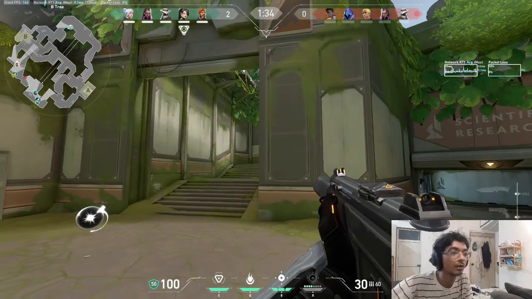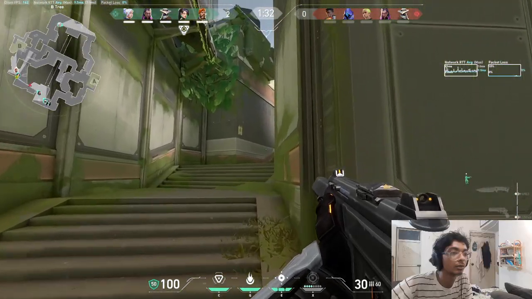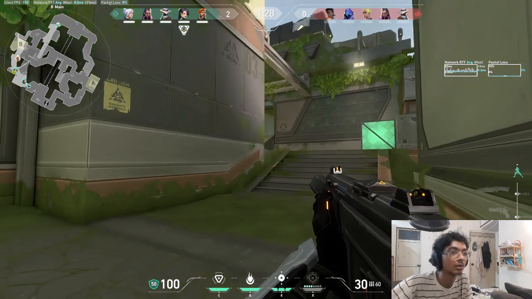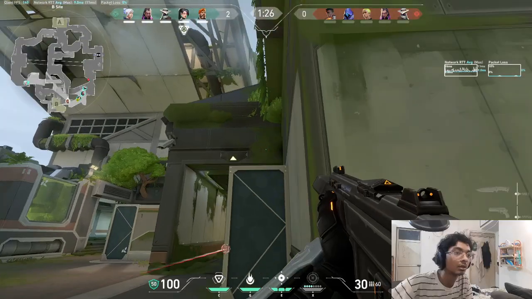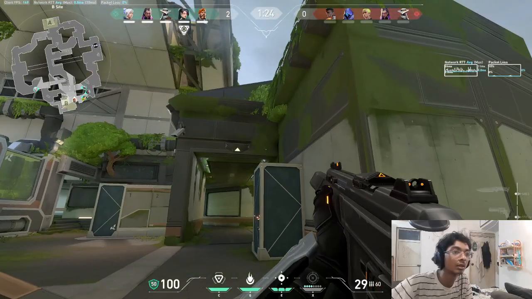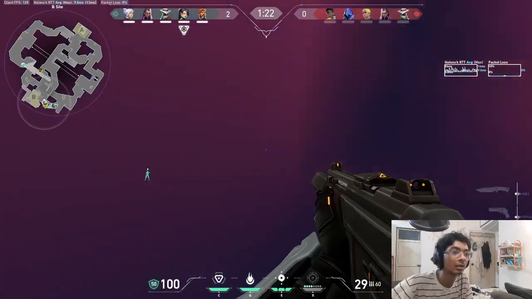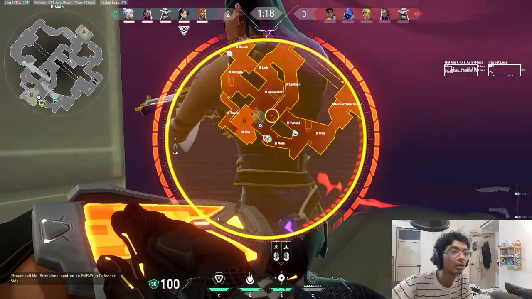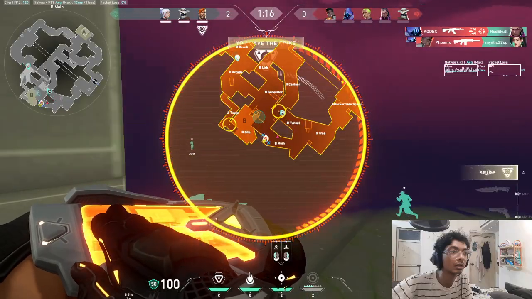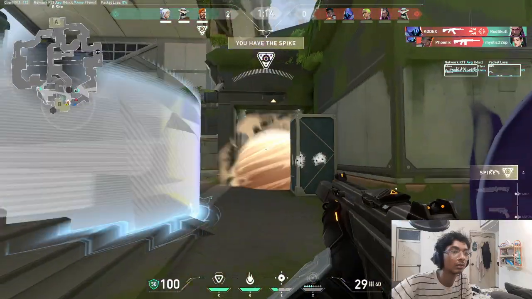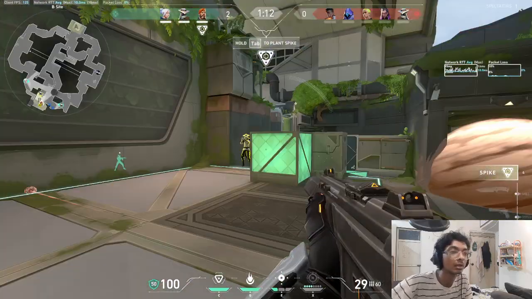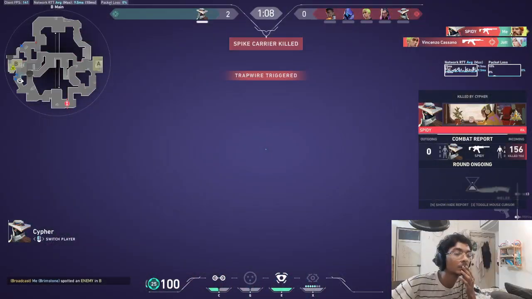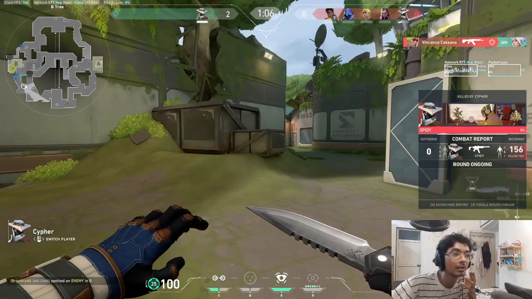I'm not sure if there is an op here or not. Careful here. Cutting their vision. Our carrier's down. Got the spike. Launching smoke. Spike down B. Last player standing. The tripwire distracted me pretty badly.